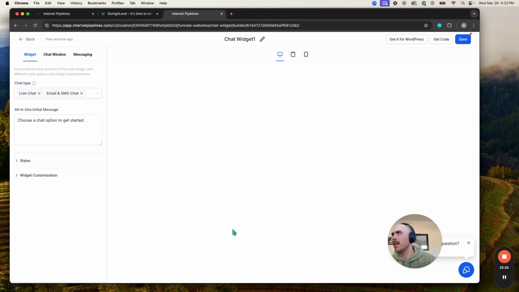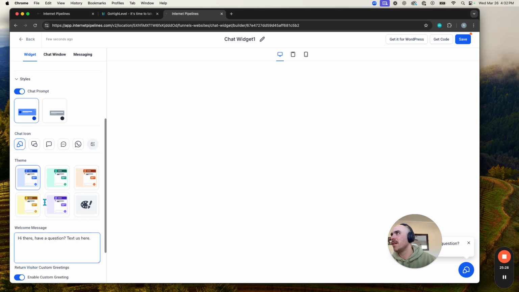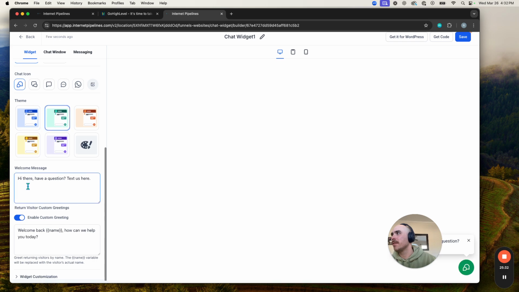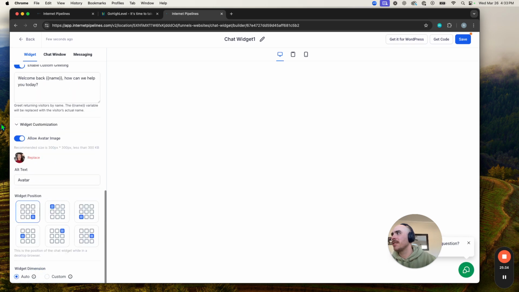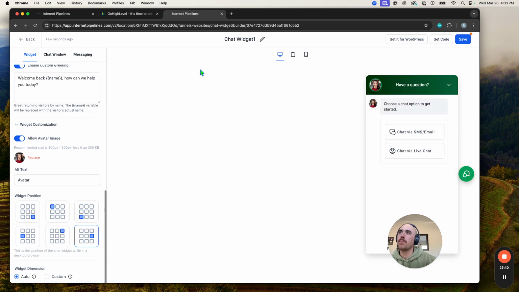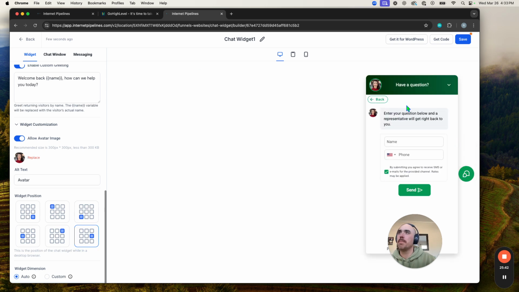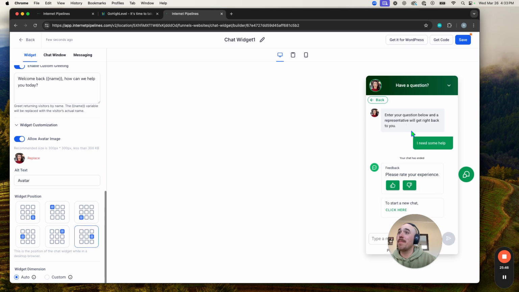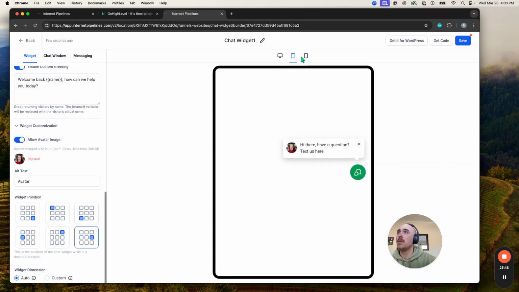So boom, you create a new chatbot. Say live chat and email. This is its initial message. Do your styles. Pick what colors you want. You pick the picture you want, if you want to have this person or your logo. Where do you want them on the screen? Very customizable, very cool, right?